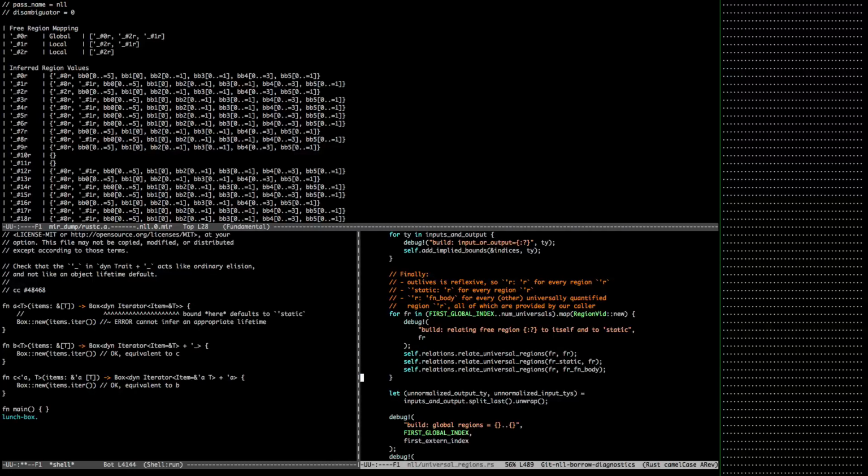And then we also add some other relations that come. Like if the user wrote where tick A outlives tick B or something, that would end up getting added in there somewhere. So we have a kind of notion of how they relate to one another. And anyway, so that's the free regions.